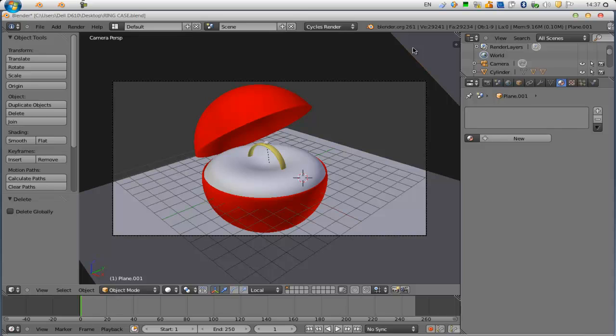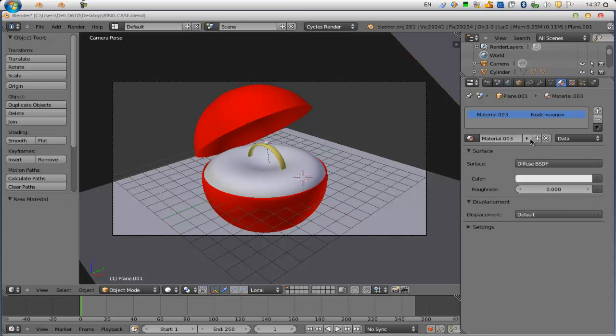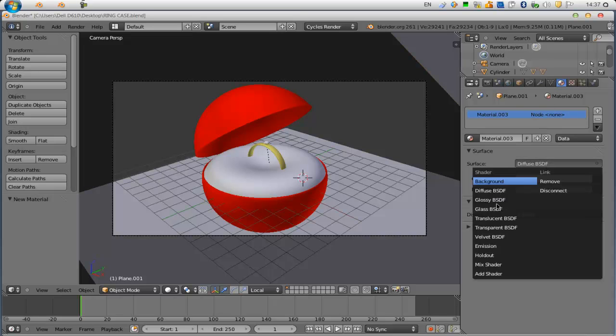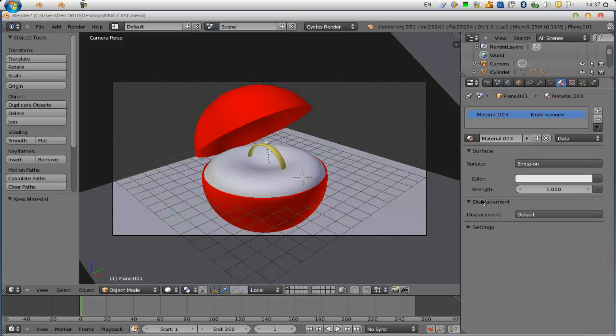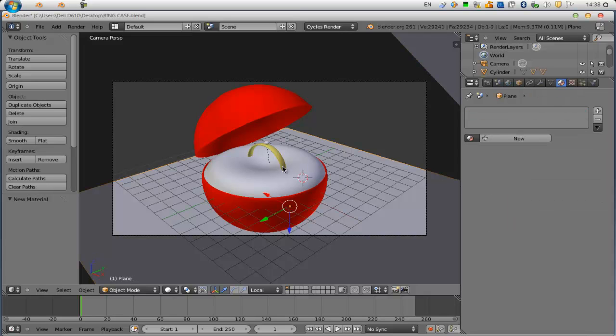After I've changed it to Cycles Render, everything here is going to change. Now if I click a new material, you see everything looks different, because we're in Cycles right now. Under the surface, I'll click this and make it emission. I'm going to increase this to 2. What this does is it creates the light we're going to use for this. This remains the same, nothing is added.